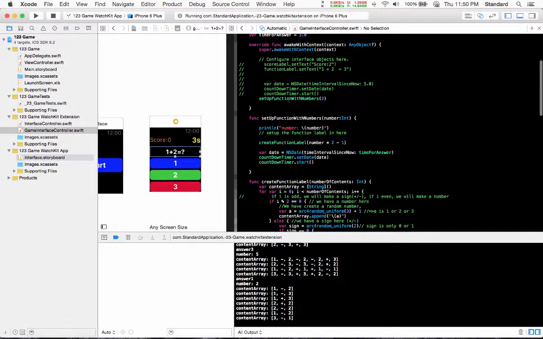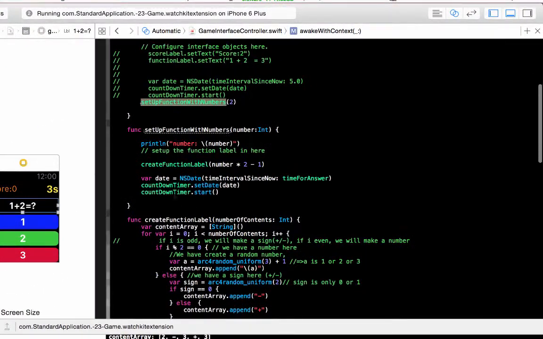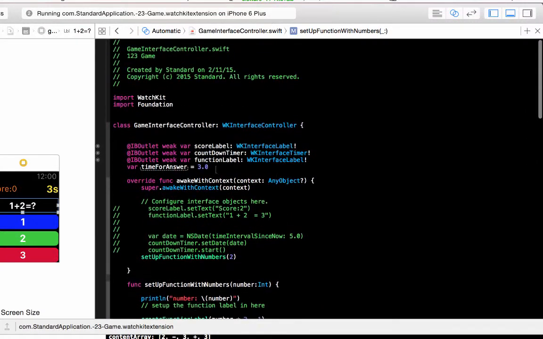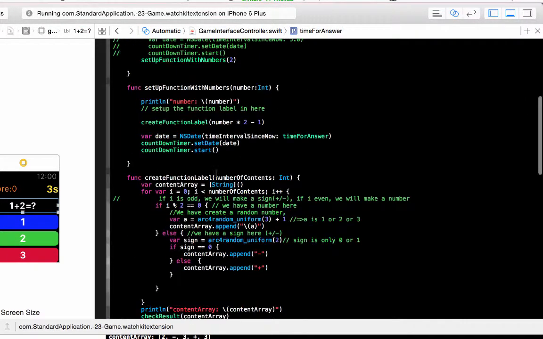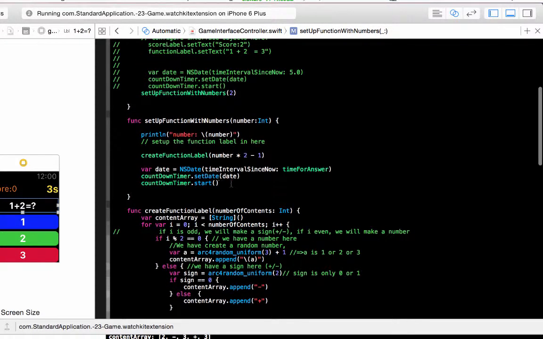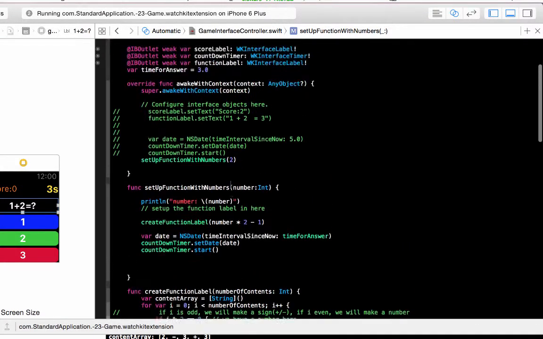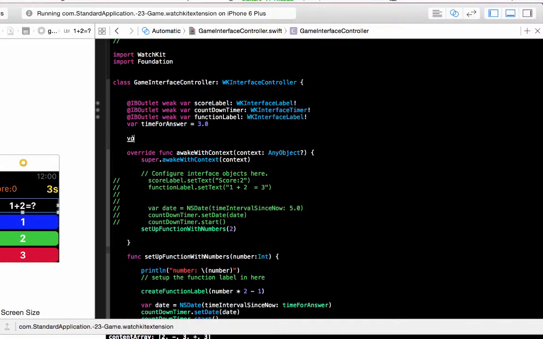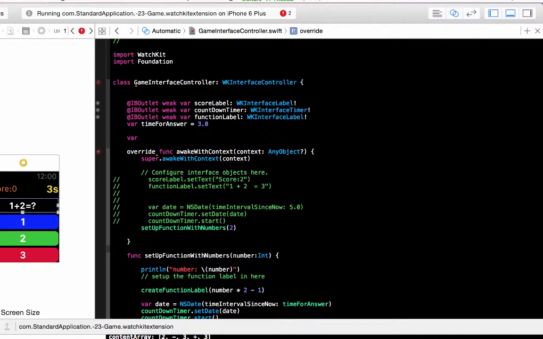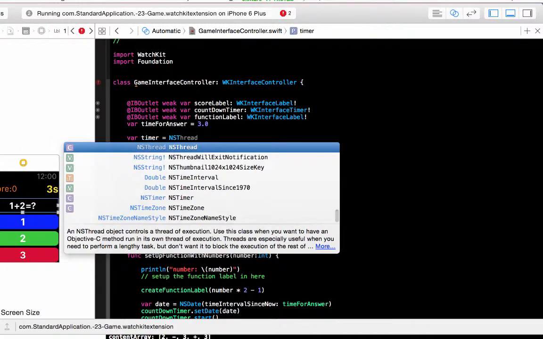Okay, so as you can see here, when we set up the function with number 2, we already make the countdown timer start. So when our countdown timer counts down from time for answer, here we set it to 3 seconds. When time for answer comes to 0, what do we need to do at that time? To do that, I think we have to make a timer. So here I have to make a new timer equal to NSTimer.